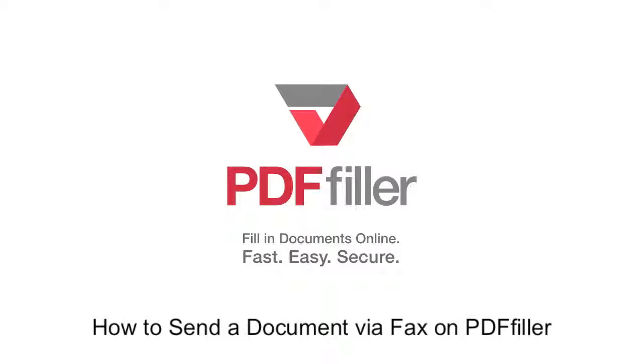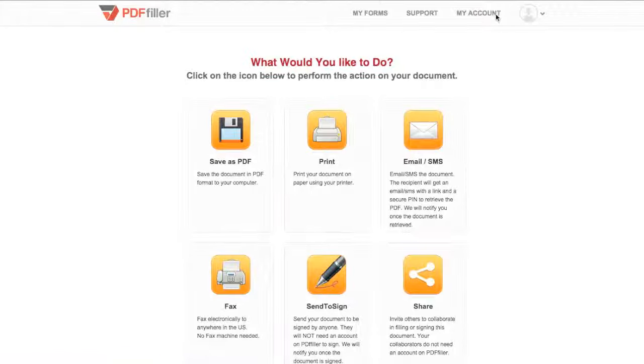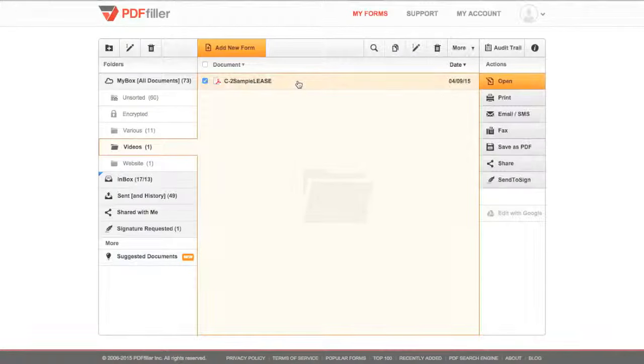How to send a document via fax on PDFfiller. When you've finished editing a document, click Done, then select Fax. You can also select a document in MyForms, then select Fax on the right.